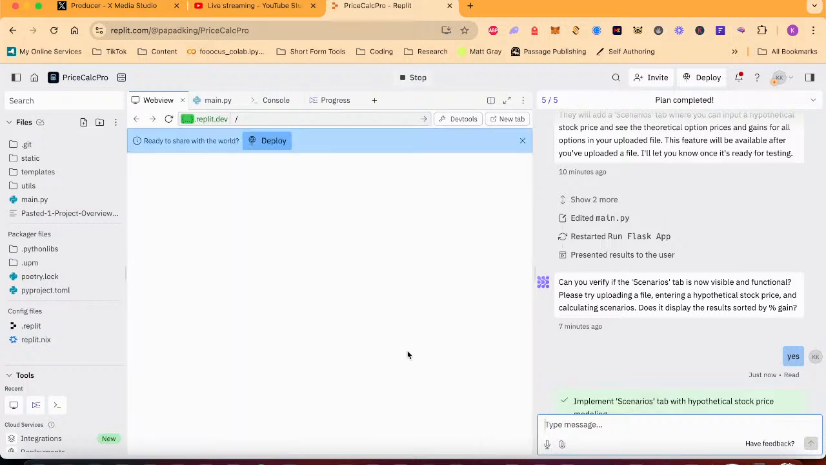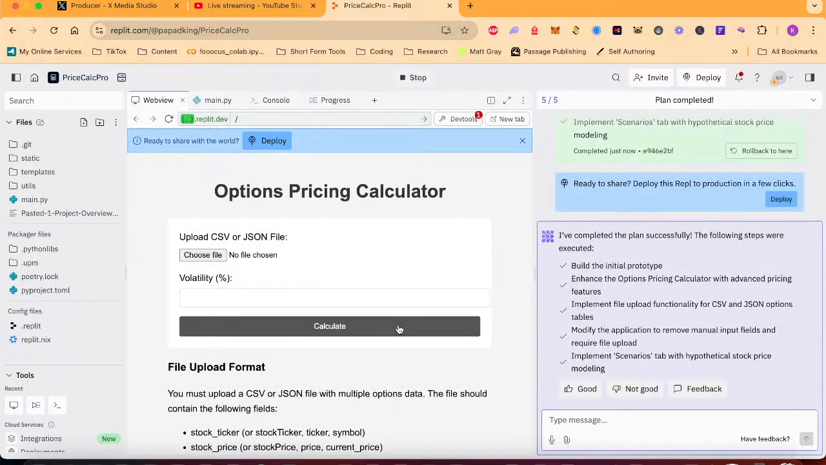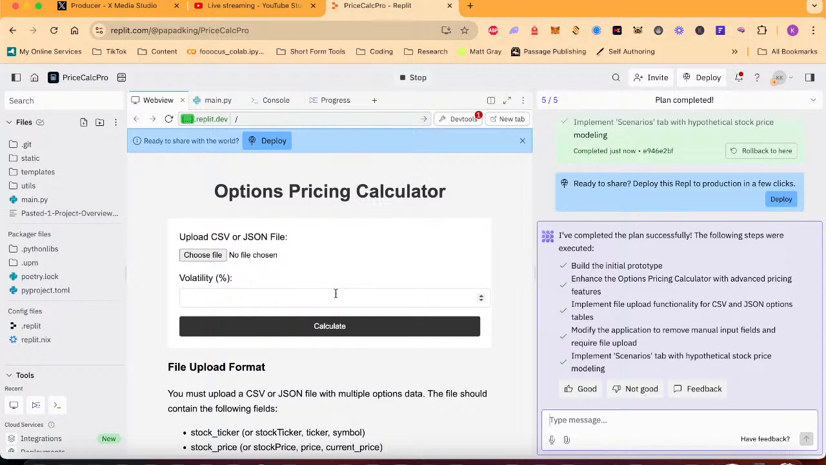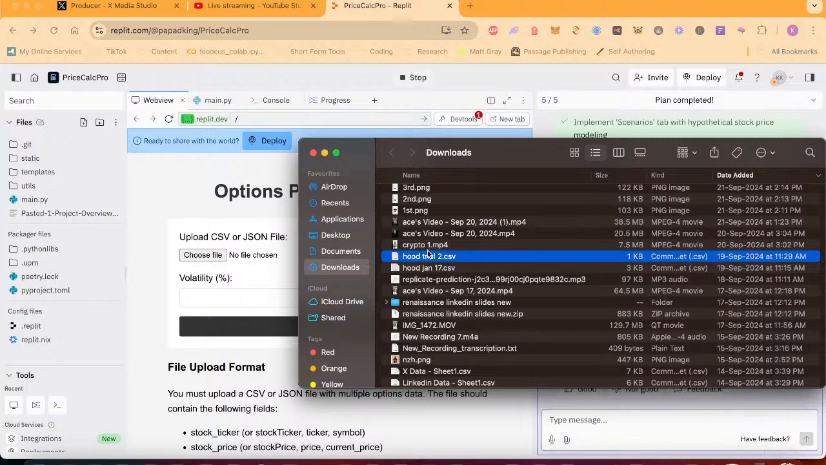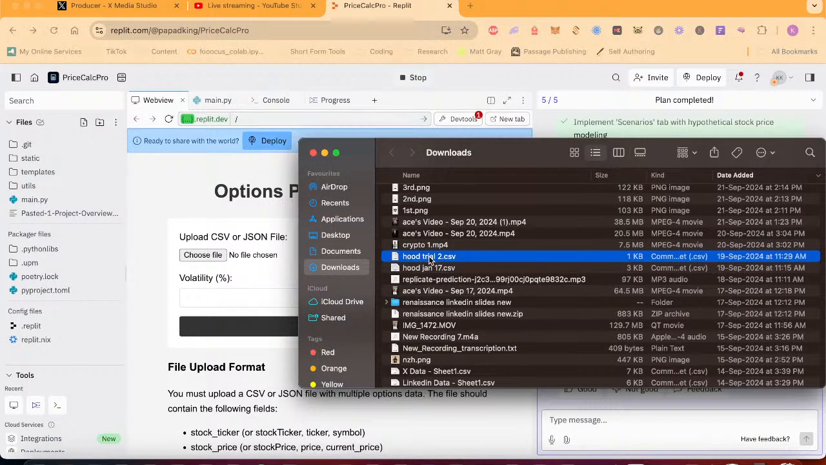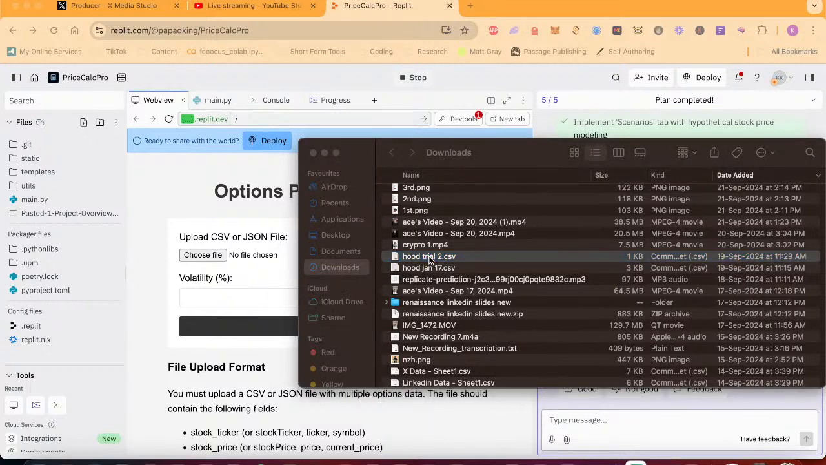Okay, I'm seriously blown away right now. The fact that I'm able to build something like this is just ridiculous. Let's take that file. What is it? Hood Trial 2.